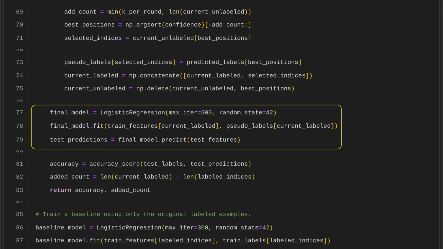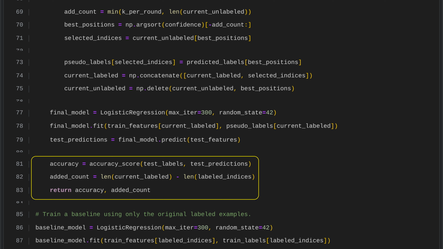A logistic regression model is created with a fixed random state for reproducibility and a higher iteration limit to support training. It is trained on the current labeled data, using the available features and pseudo-labels, then used to predict labels for the test data. The code evaluates the model by comparing its predicted test labels with the true labels to calculate accuracy. It also counts how many pseudo-labels were added during self-training, by comparing the current labeled data size with the original size. Together, these results show both model performance and the impact of the pseudo-labeling strategy.